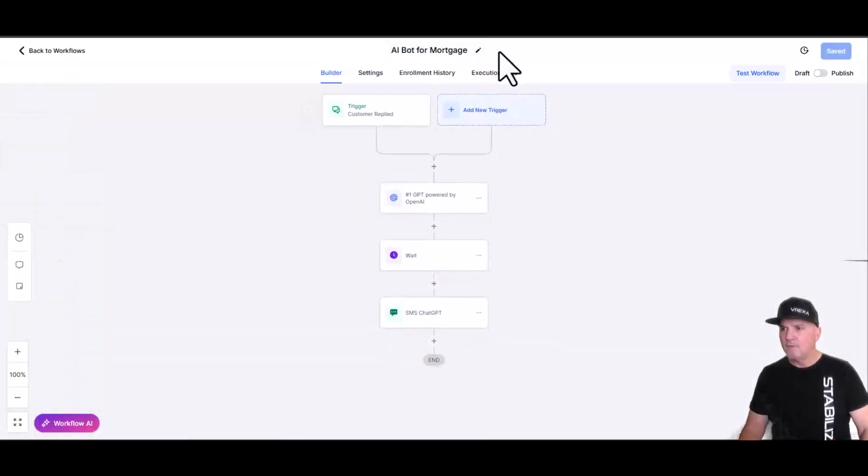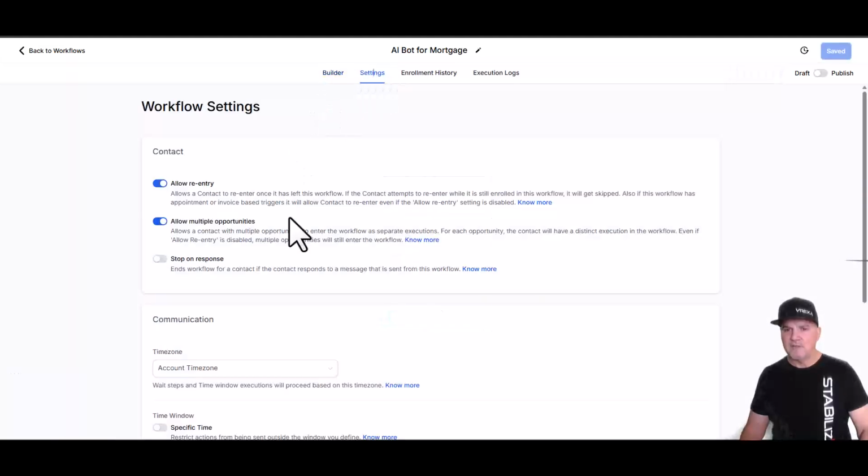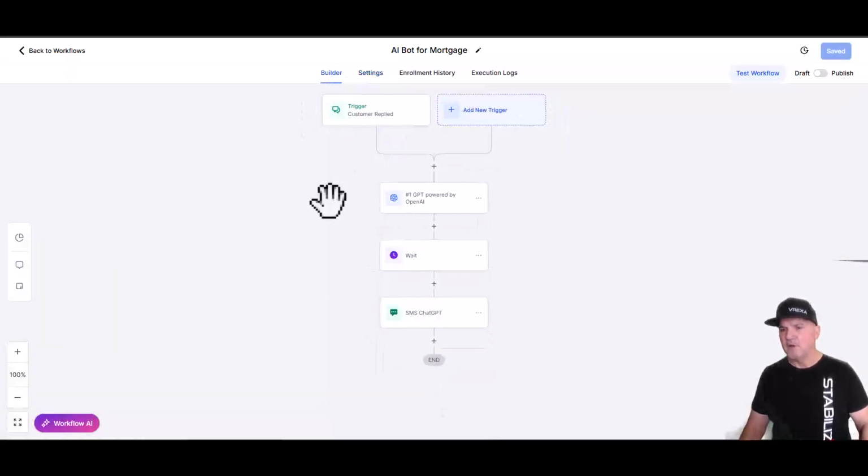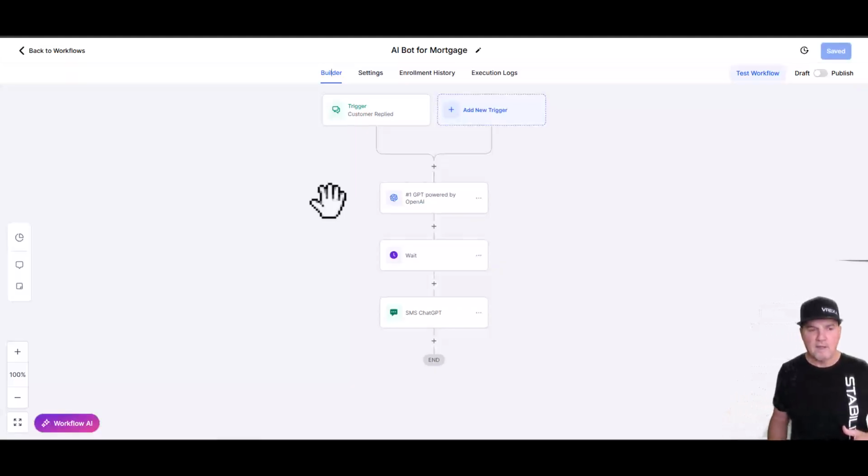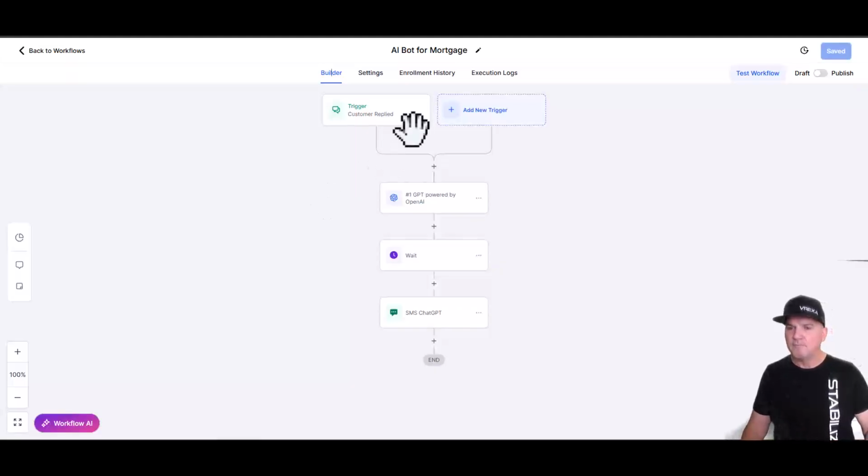And same deal up here. You want to make sure your settings are on right, but we do not have the stop on response, because we don't want it to stop on response. If the AI starts responding and the person responds, that will cut them off in the middle of the conversation.